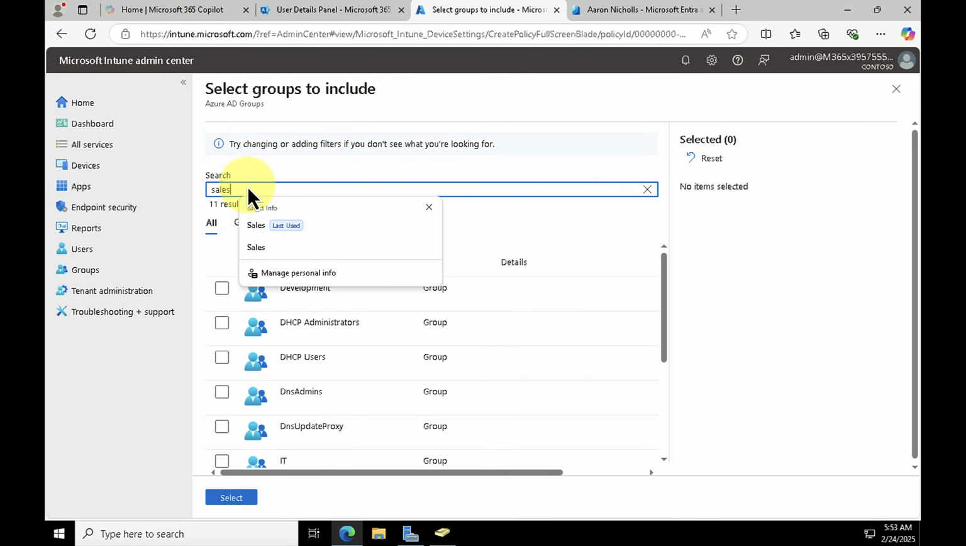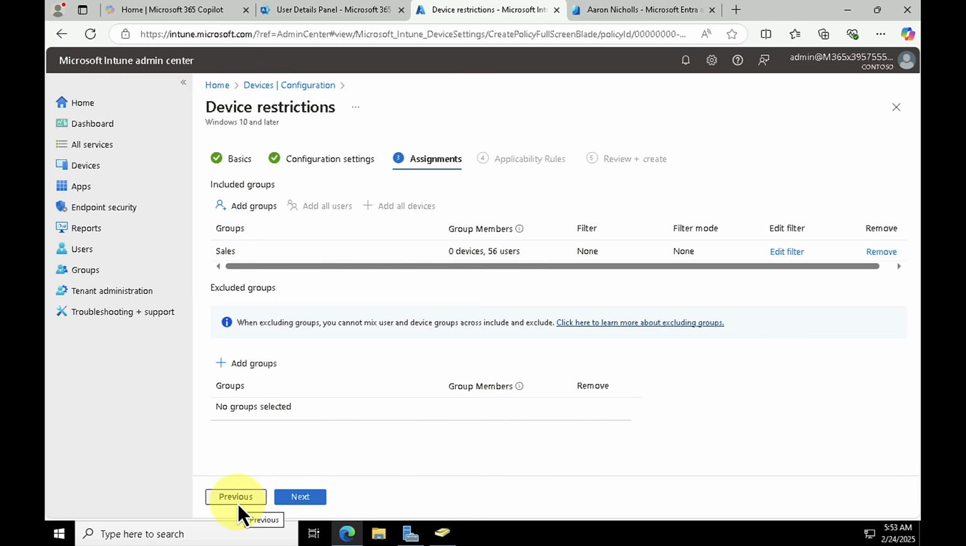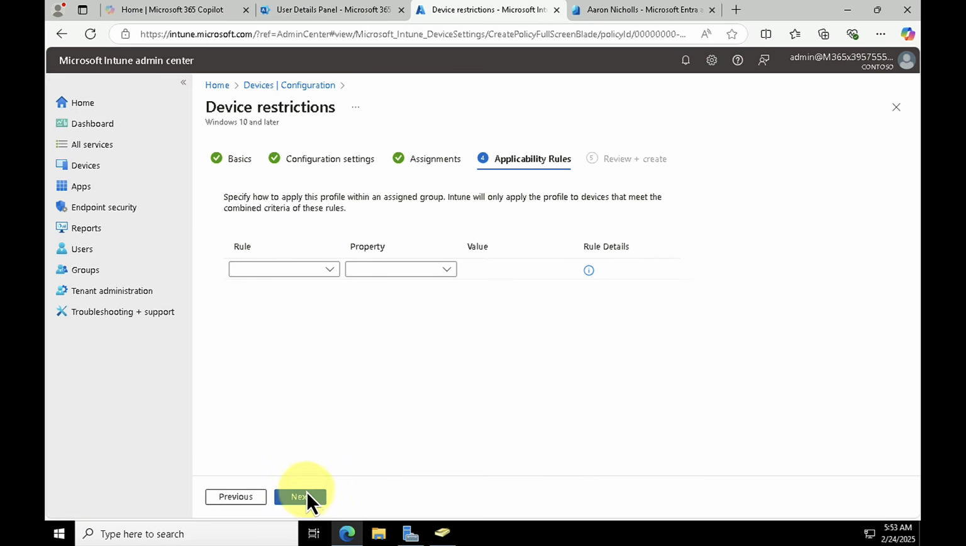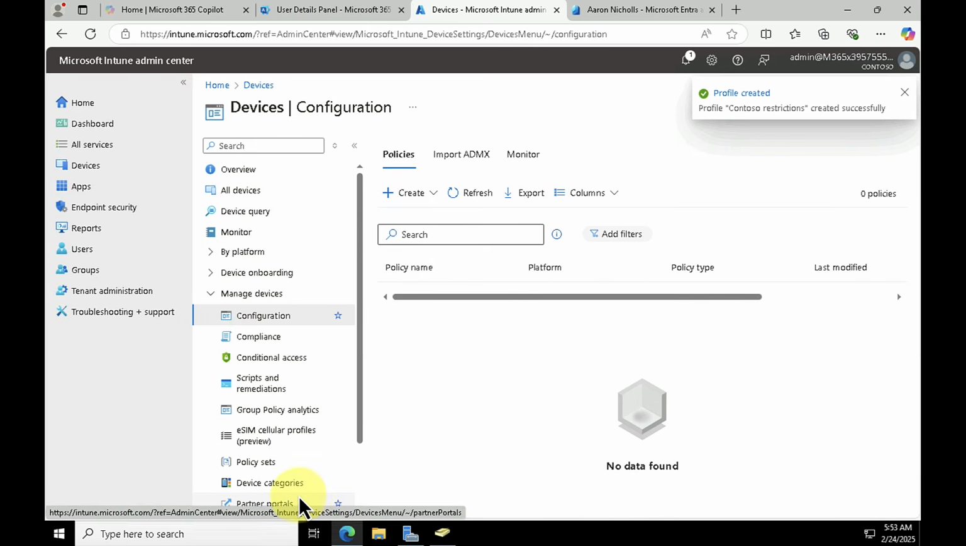So now I'm just selecting which groups to include. And for this demo, I'm just going to bring in the sales group again. Of course, I can do exclusions as well. So if you want to exclude specific groups, you can do that. You might want to put an additional rule in for device restrictions. For the purpose of this demo, I'm just going to say no. So now that I've done that, I'm quite happy. I'm just going to click on confirm, and you can see that that configuration has now gone in.